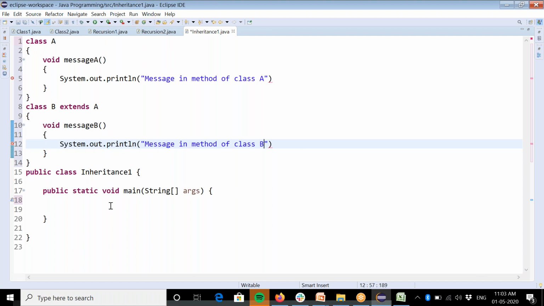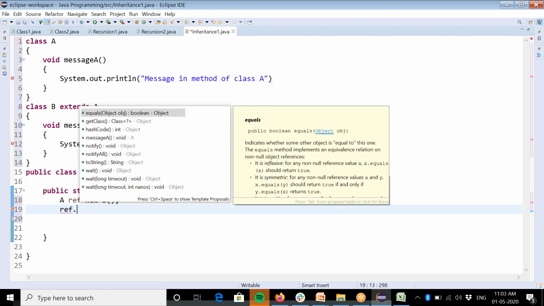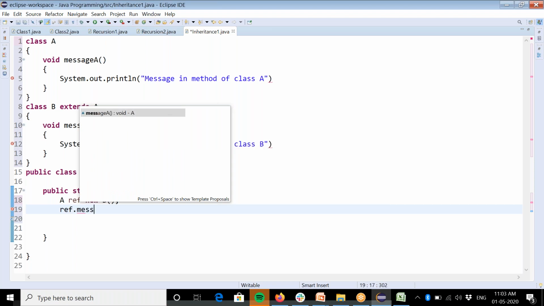Now the doubt that you asked is that we can create over here the superclass reference. So this reference is of superclass A, but on the right hand side we are creating the object of the derived class. So this is possible. You can assign a derived class object reference to the base class, but through this you will be able to access only the superclass method. So you will be able to print message A only.